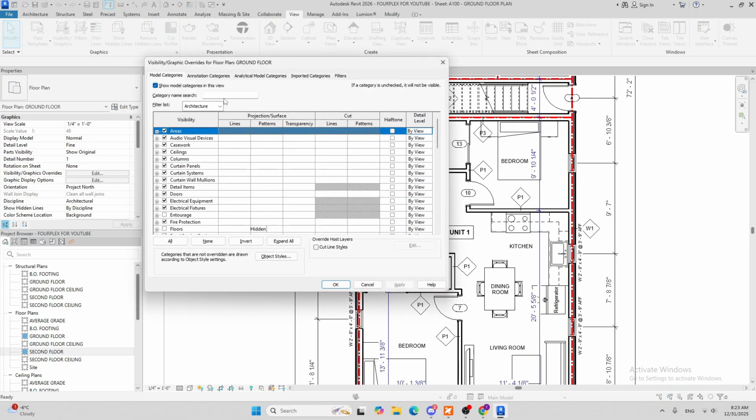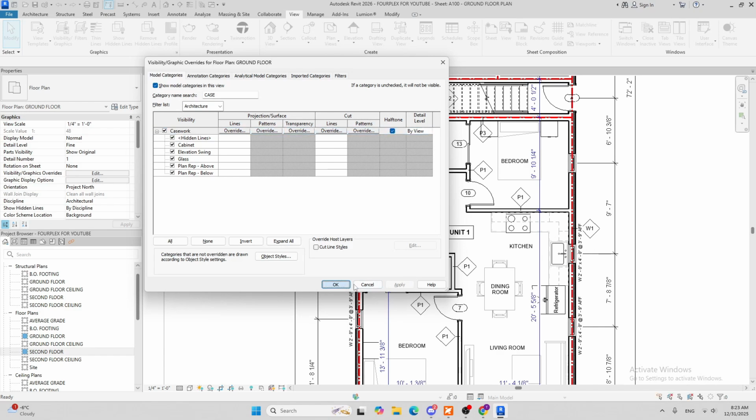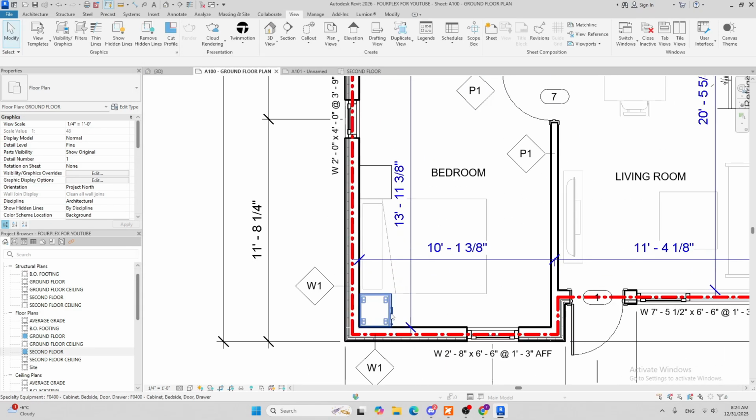So VG, furniture halftone, and it should be our casework halftone as well. Hit apply, hit OK. And I don't know why this thing is not showing.